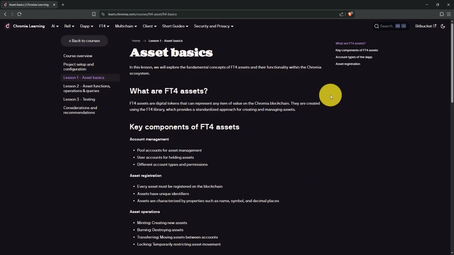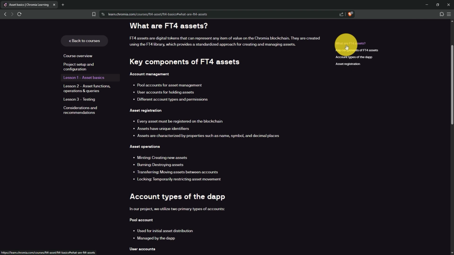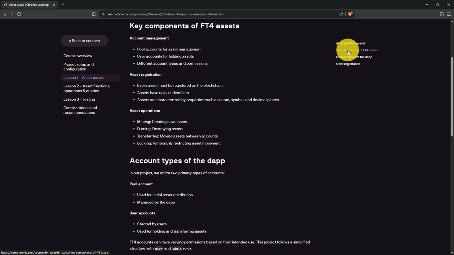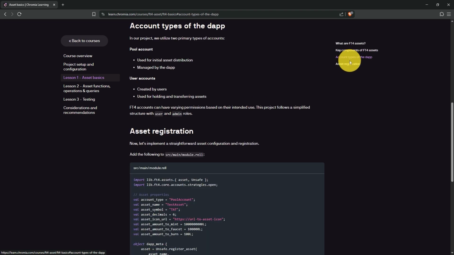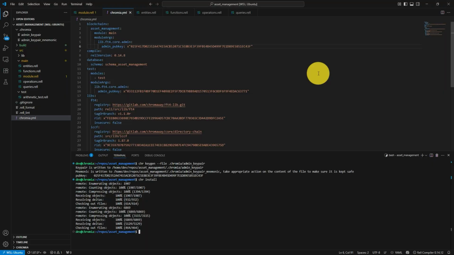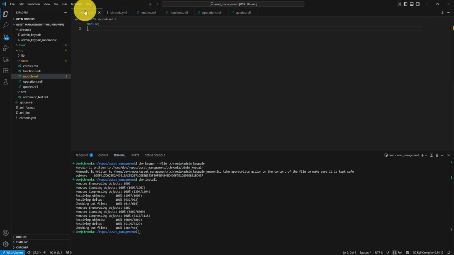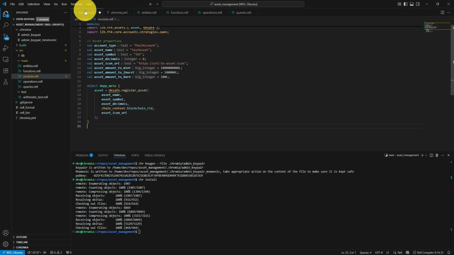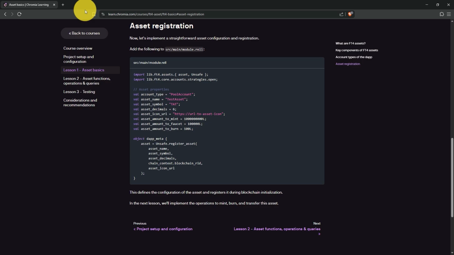Here's a quick overview of FT4, the flexible assets of Chromia's ecosystem. You can see the key components and features we'll be working with and the different account types we'll use. We also have our specific asset properties and registration, which we can go ahead and implement. Alright, that was the asset configuration. Let's continue to functions, operations, and queries.